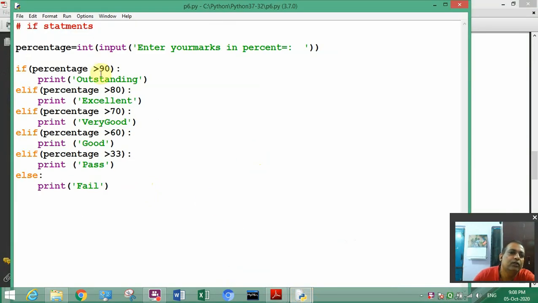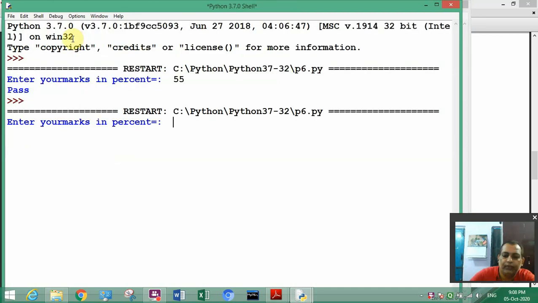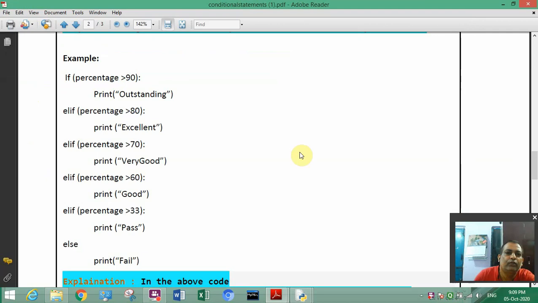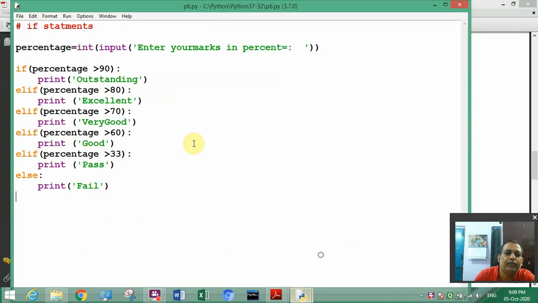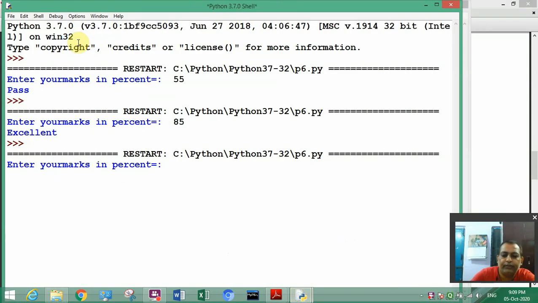answer. Now run again and give 85. So 85 is excellent and 55 is pass. So when you try to give different inputs, it will give different output. 95 outstanding.